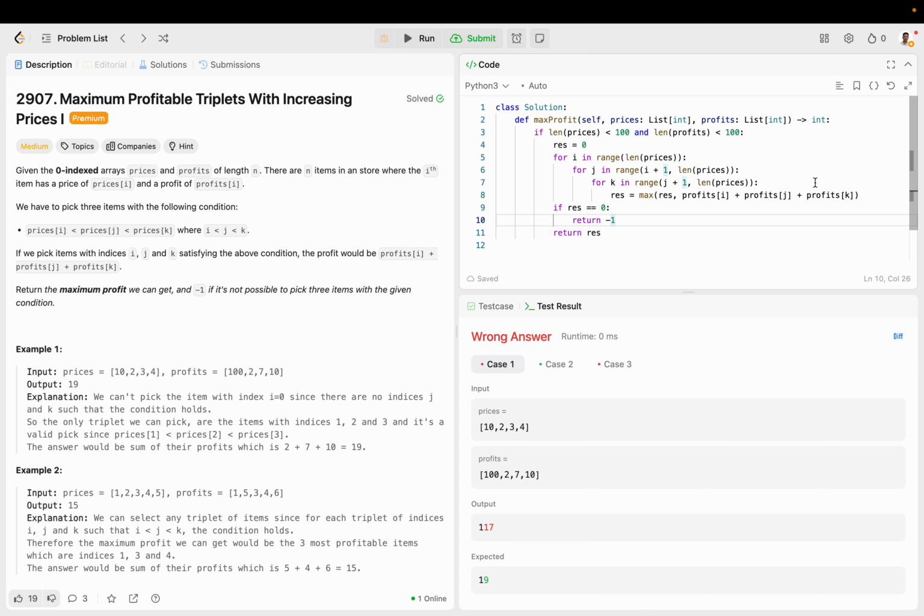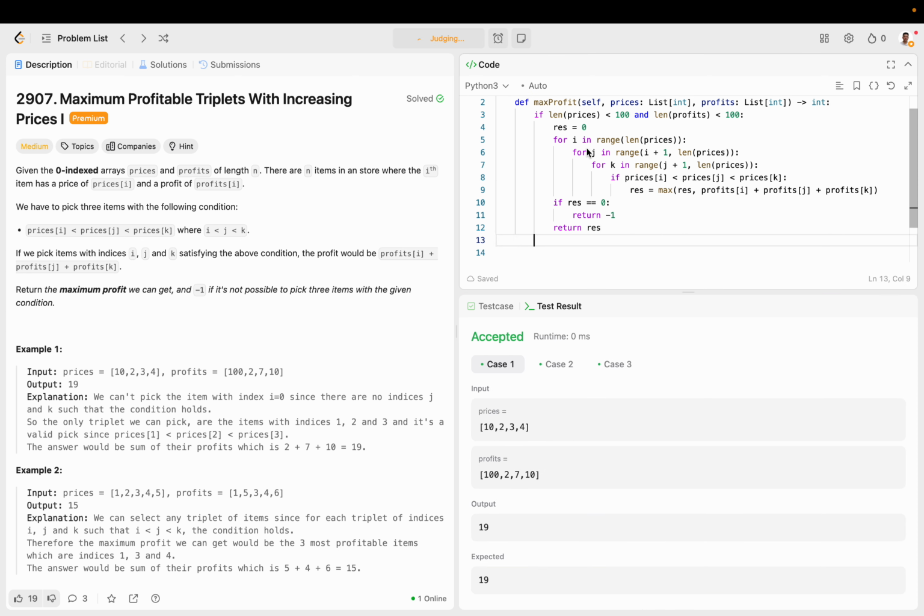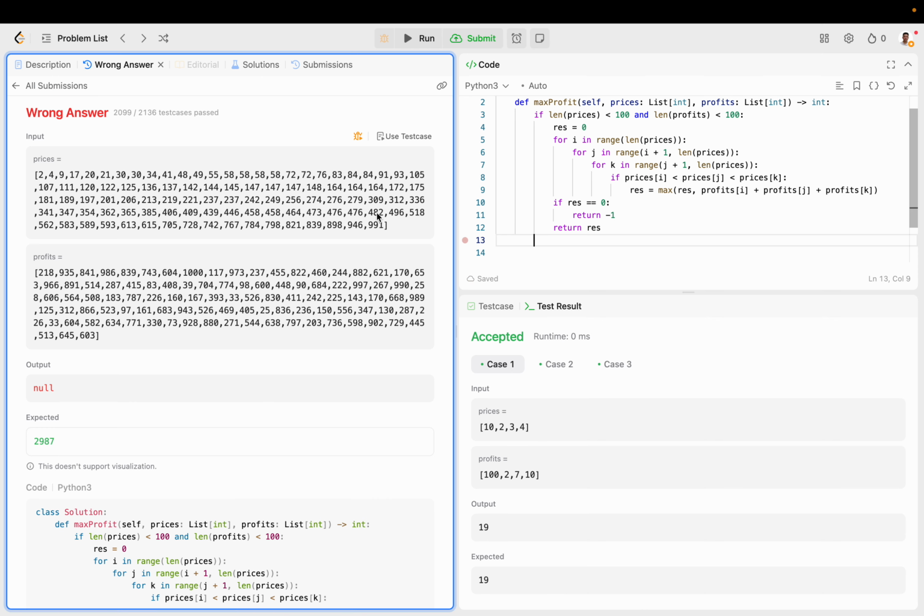Let's see what's going on. Okay, well, I missed the condition. The values have to be less too, right? So prices I is less than prices j, which is less than prices k, then we can do this. But that's not going to work because obviously the constraints are a lot bigger.